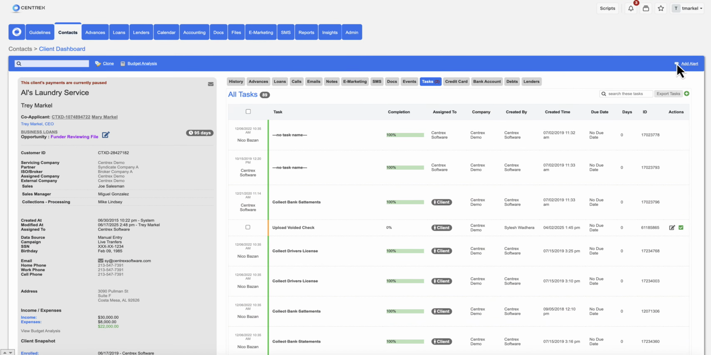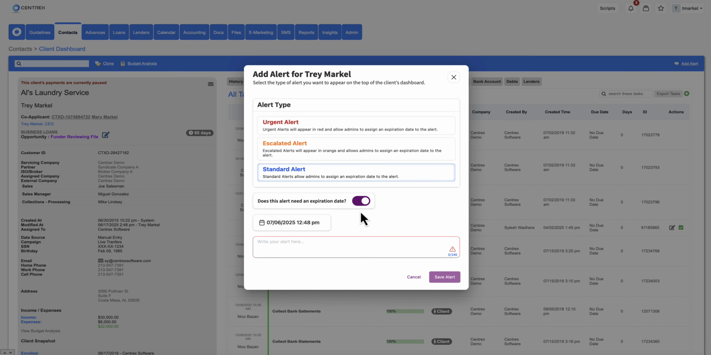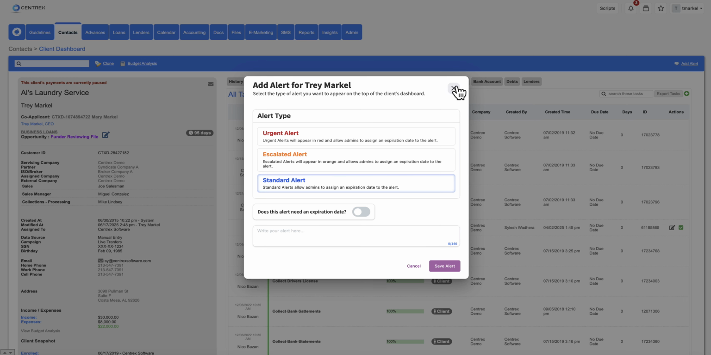Okay, you guys can always add alerts on contacts if you wish. Is it an urgent alert, an escalated alert, a standard alert? Does this alert have a due date? Right? And then everyone will be able to see that alert.